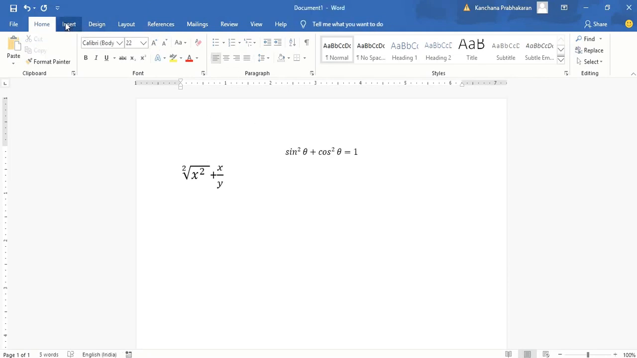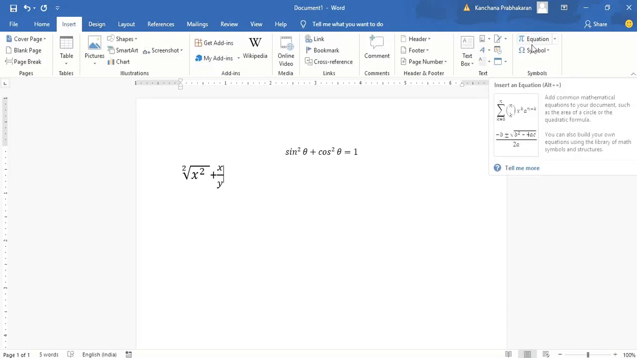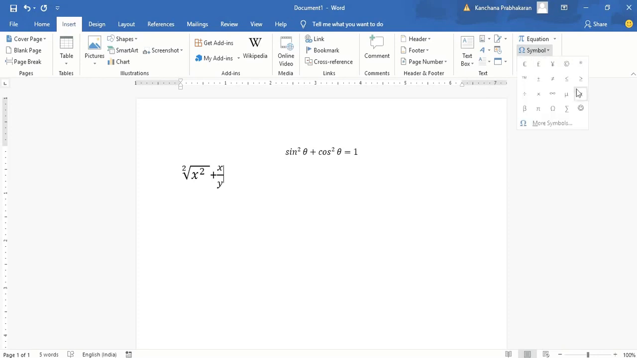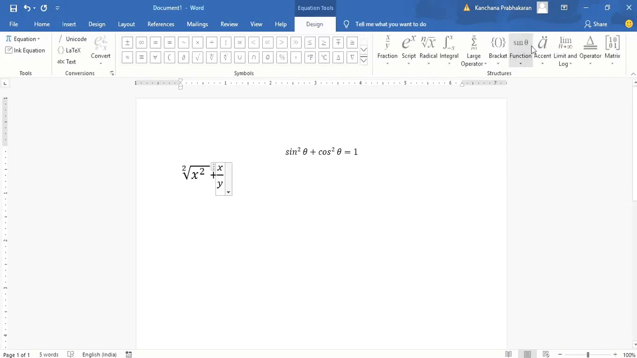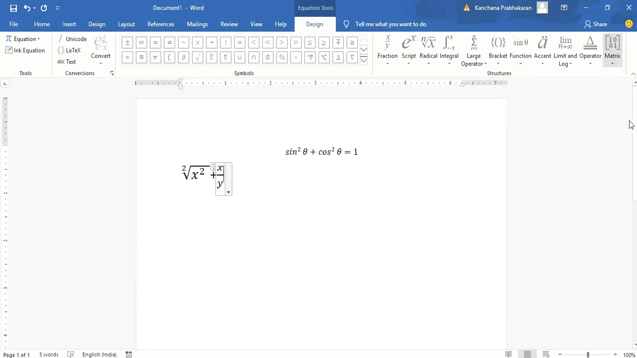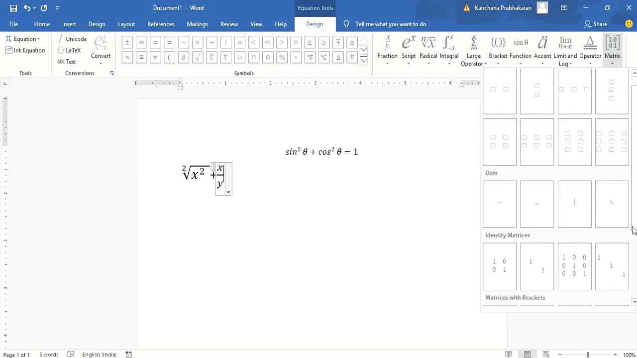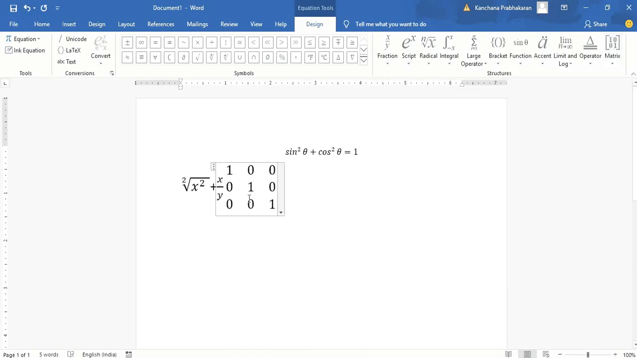So how to insert a mathematical equation: go to the Insert tab, then the Symbols group. Here we have the options Equation and Symbol. Symbol means we have a lot of symbols under Symbol. For equations, whatever mathematical equation you want to type, you can choose from this. If you want to type matrix functions, you can do that too. With this, we have options like this. This is called a unit matrix. Like this, you can do all the equations here.